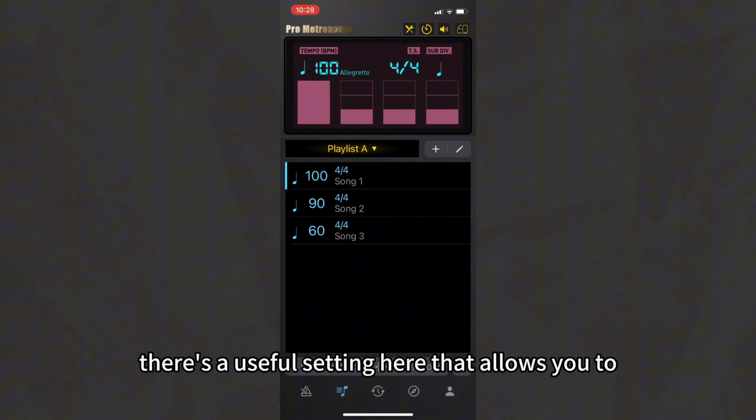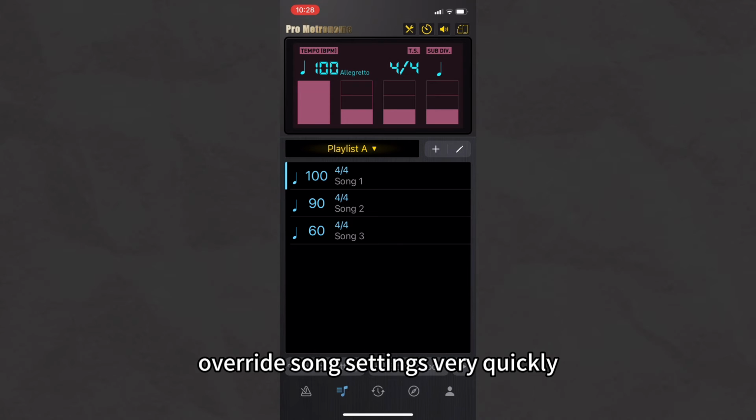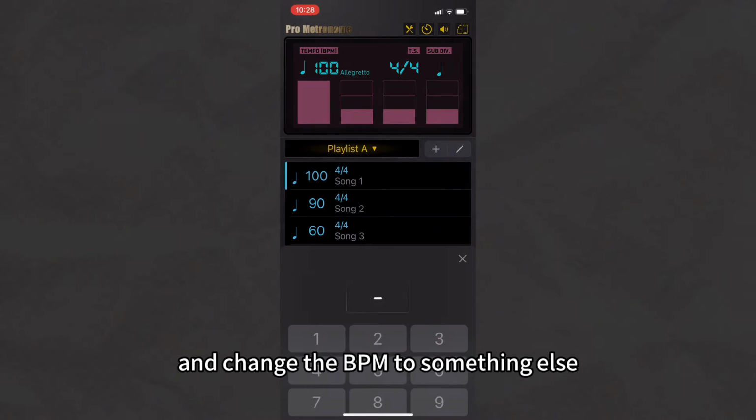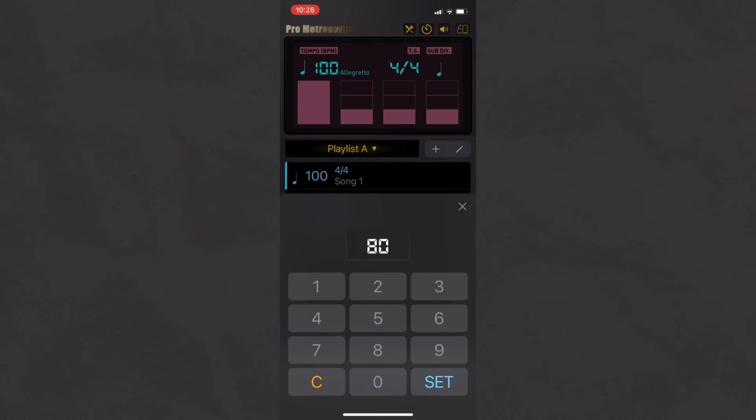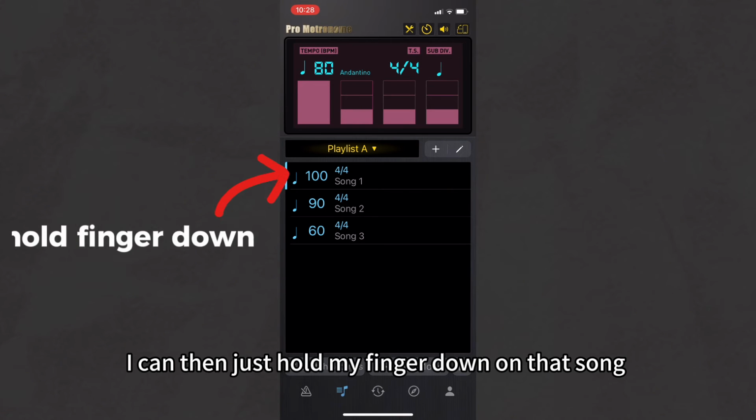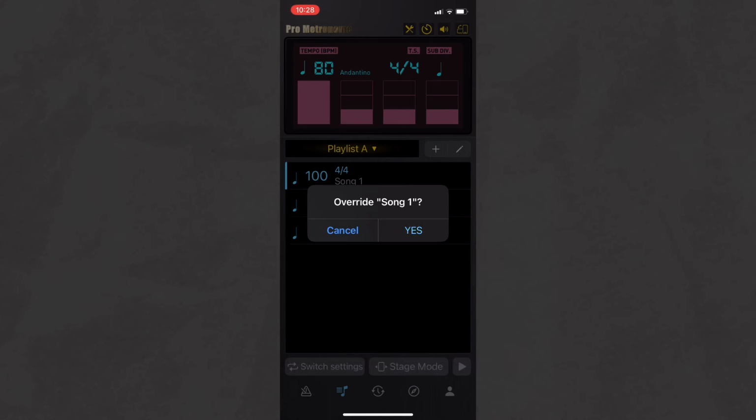There's a useful setting here that allows you to override song settings very quickly. So if I go to song 1 and change the BPM to something else, and I want to save that setting, I can then just hold my finger down on that song and it gives me the option to override.